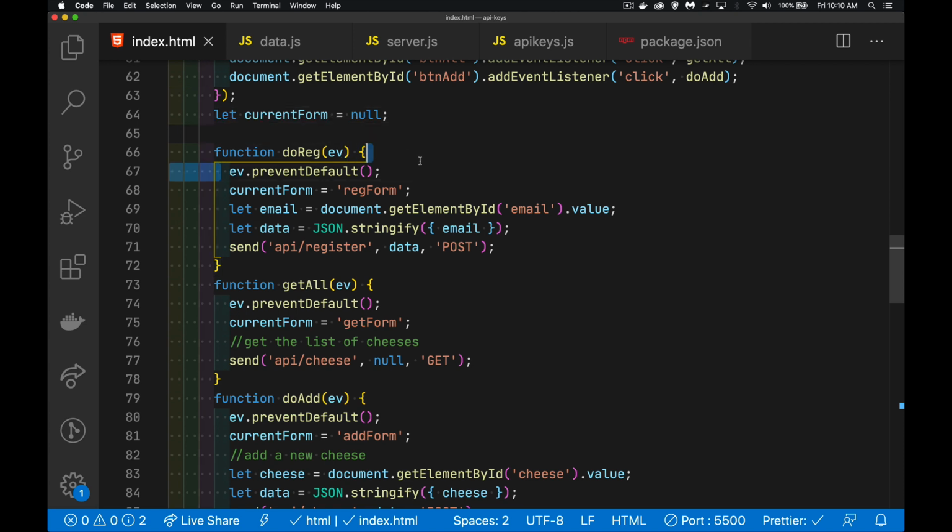So ev.preventDefault. All three of these functions are using that to stop the form from actually submitting, stop the page from reloading. I'm then grabbing which form are we talking about? Is it the reg form, the get form, or the add form? So the starting part of all three functions is the same. For the register, I get the email value. I'm creating an object. I'm stringifying it. I'm putting that email value inside of it, and then that's what I'm going to submit.